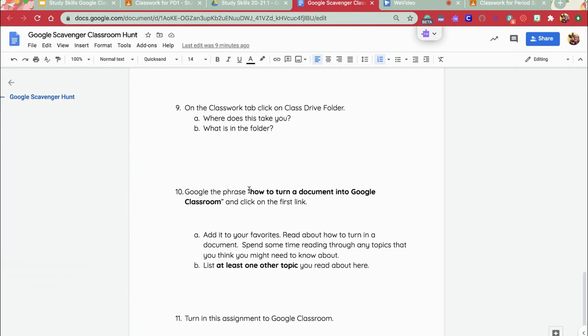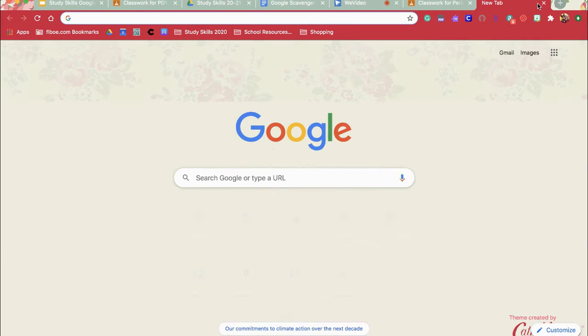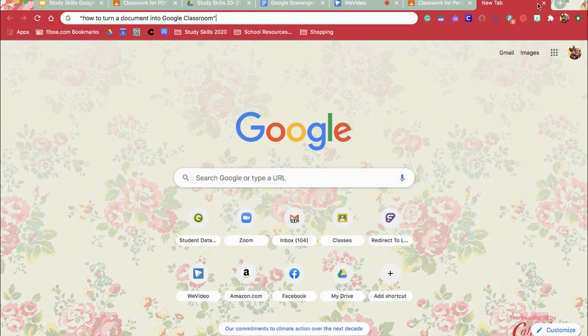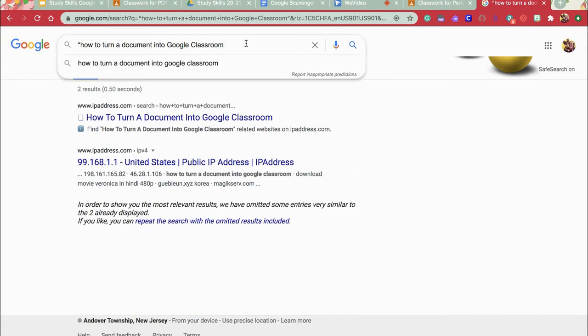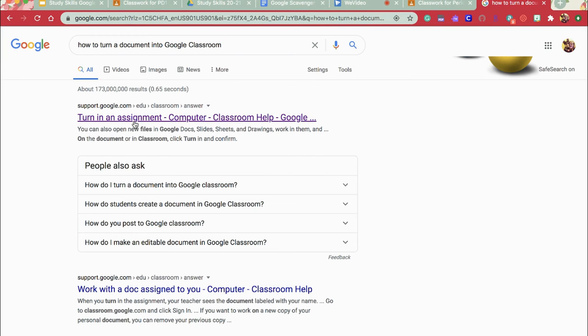Go to Google and search the phrase, how to turn a document into Google Classroom. So you're gonna click the plus button. I did Command V. And then, well, that's not. Okay, so I don't want the. You should see a link that says turn in an assignment from support.google.com. You're gonna click that.